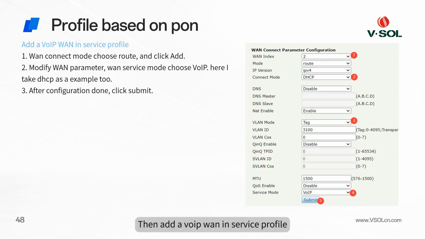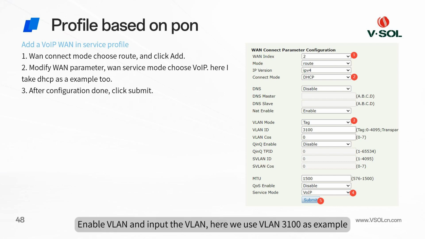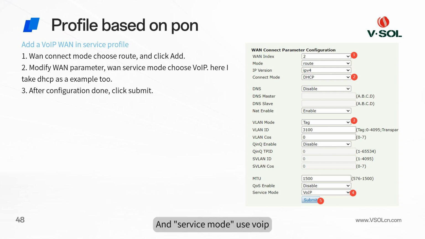Then add a VoIP WAN in Service Profile. Modify the WAN parameters. Here we use a DHCP WAN as an example. Enable VLAN and input the VLAN. Here we use VLAN 3100 as an example. And for service mode use VoIP. After all configuration is done, click Submit.